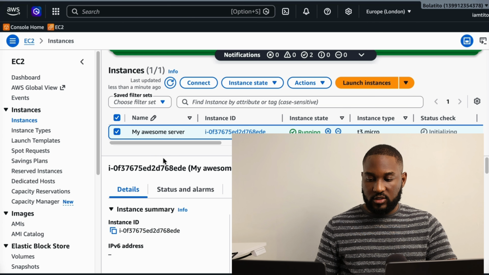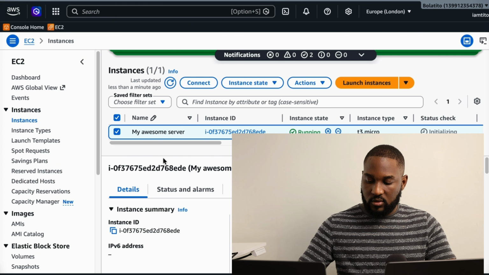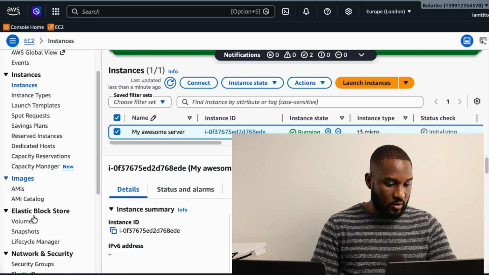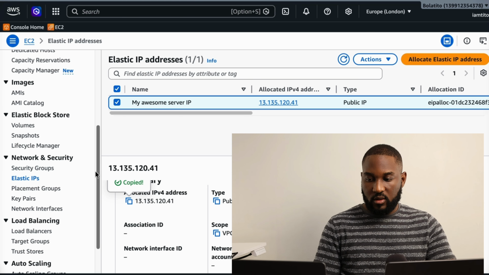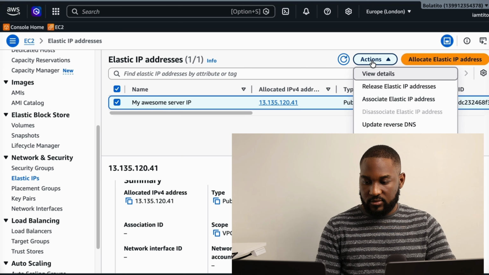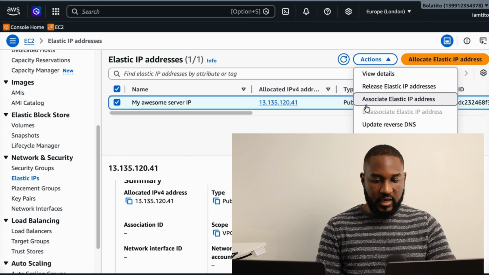Now, to attach an elastic IP address, you go to elastic IP address, elastic IPs, and then you select your elastic IP address by selecting the checkbox next to the newly created elastic IP address from the list. The next thing is you click on the actions, and then you see the drop down. Here, what you need is associate elastic IP address. You do not want to release elastic IP address.